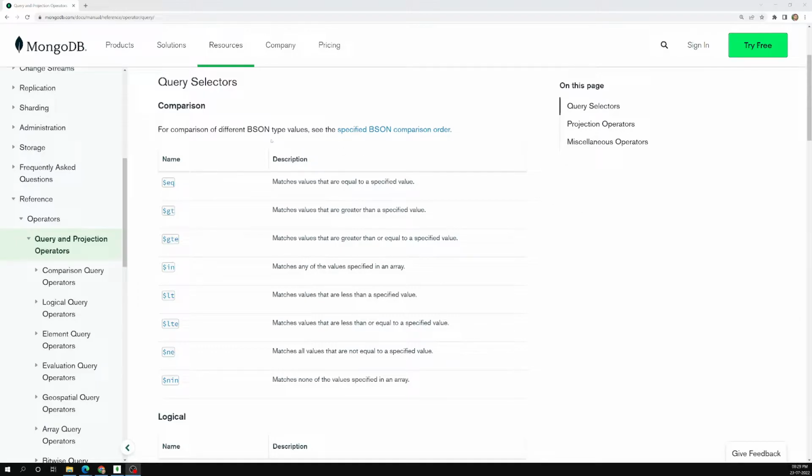In this video, we will see another type of operators, that is $in and $nin, that is the not in operator. If you try to see the meaning of this one, $in matches any of the values specified in an array, and $nin matches none of the values specified in an array. So any of the values specified in an array and none of the values specified in an array. Let's try to see it.